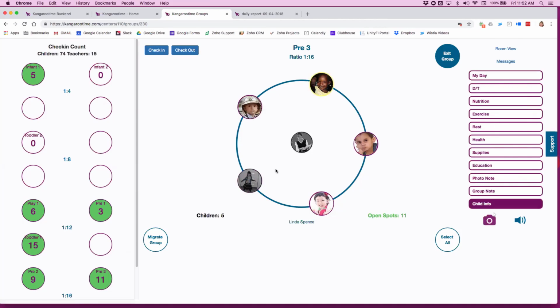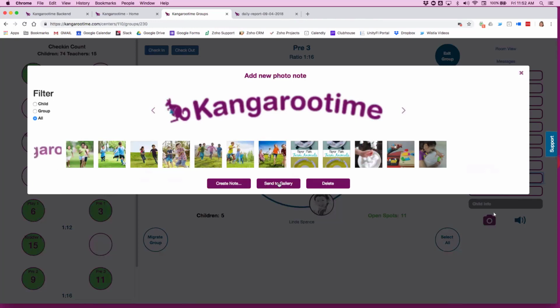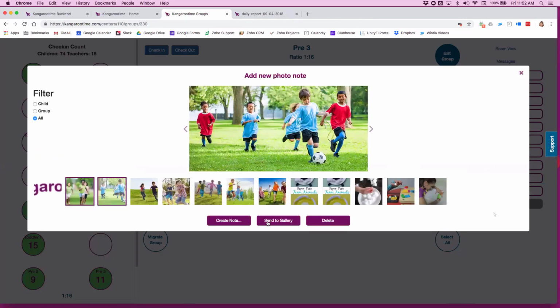If I want that photo to go to all the kids' galleries, I would have to make sure they're all still selected, and the teacher is still selected, and I can choose photo note. And I can just simply send it to the gallery. I have to select which photo I want to send. I'm going to choose a different one than I took because my Kangarootime logo is blurry in here. So I'm going to say that these photos are what I took, and I want them to be sent to all of those kids' galleries. So I would just hit send to gallery, and that's it.